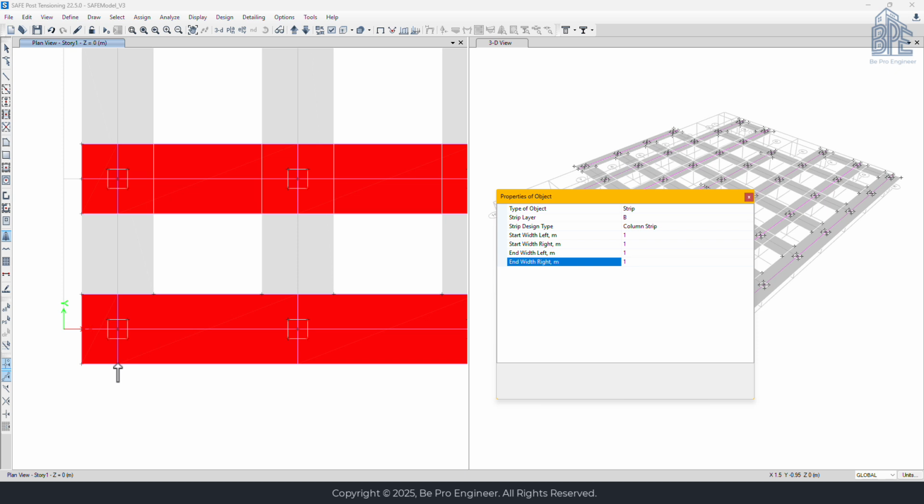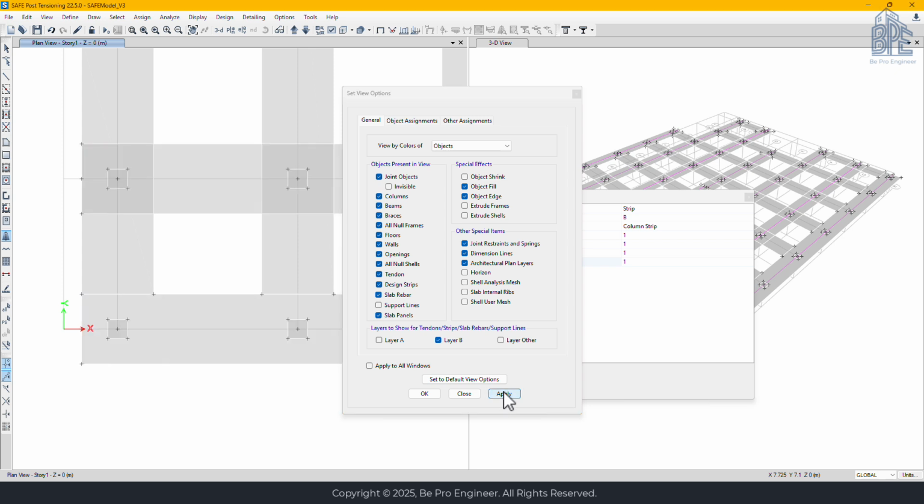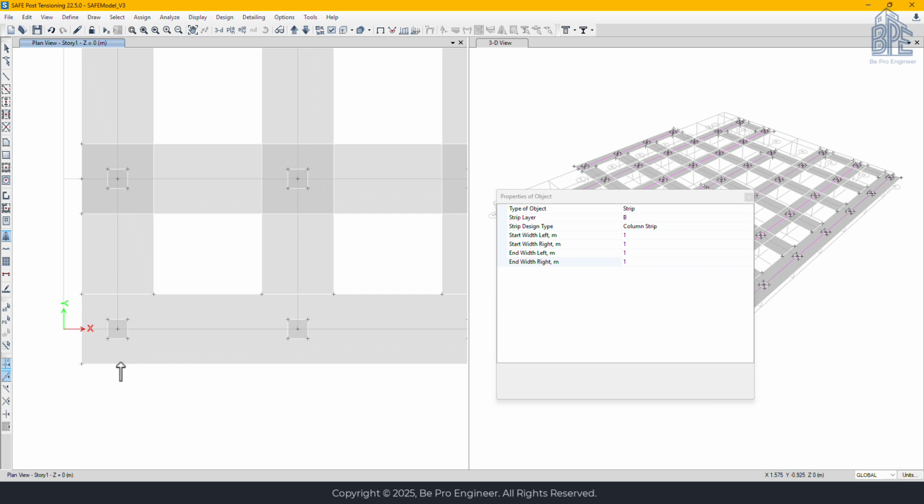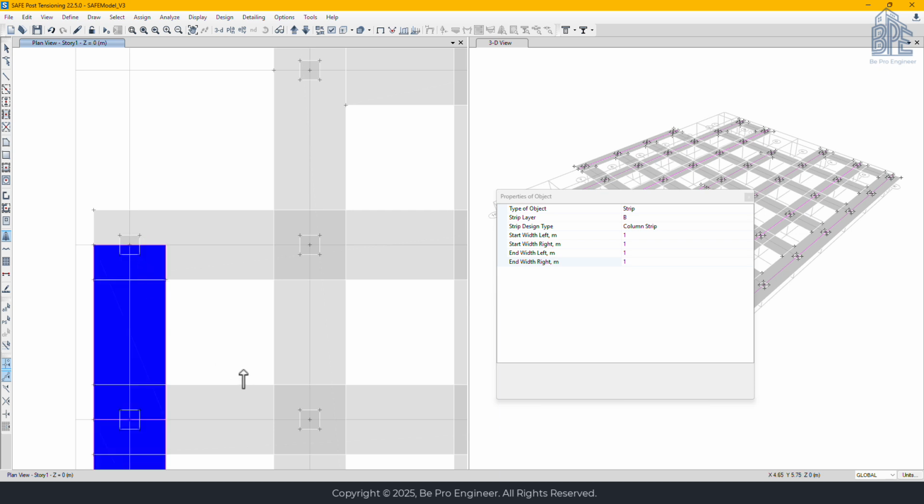First, just to keep things clean, I'll hide the A layer. So I open the set display options, uncheck layer A, and hit OK. Now I can see only the vertical strips, much easier to work with. As before, SAFE can't automatically find the midpoint, so I'll go ahead and draw all the strips first. Then, for the ones that need to reach the edge of the footing, I'll just select all of them at once and extend them in a single step using the Extend tool.